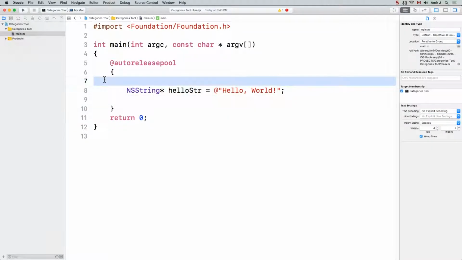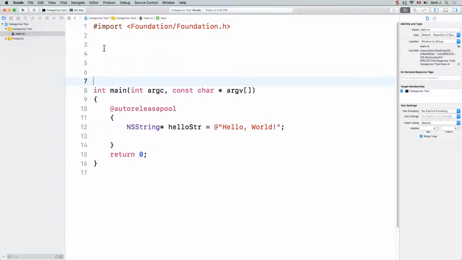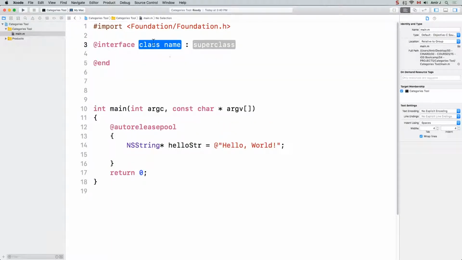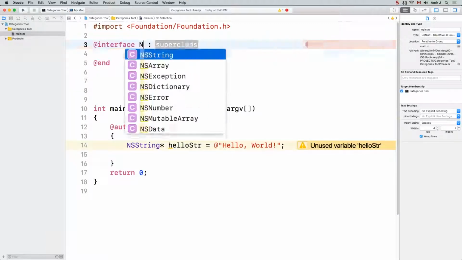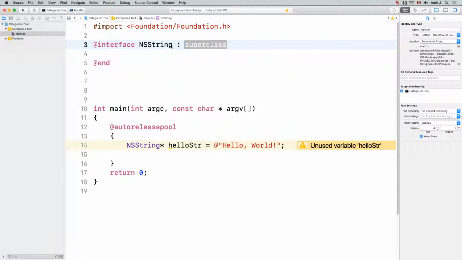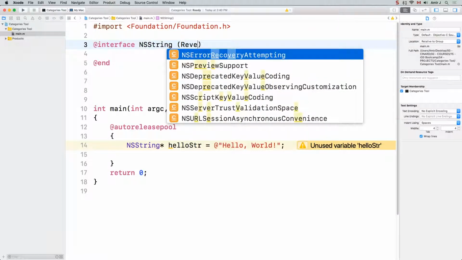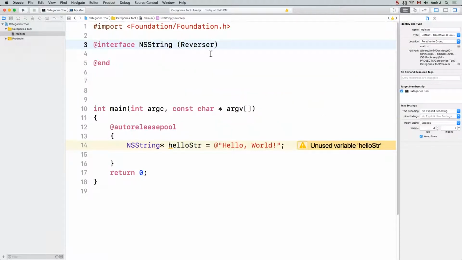So here's how we're going to do that. I'm going to go up here, say @interface, just like how we have always been doing declaring classes. But this interface is actually going to be NSString type, and it doesn't have a superclass, and it doesn't have a colon, of course, but it does have two parentheses that stand for the name of the category. And I'm going to call this category Reverser. So it's going to be my Reverser category of NSString.